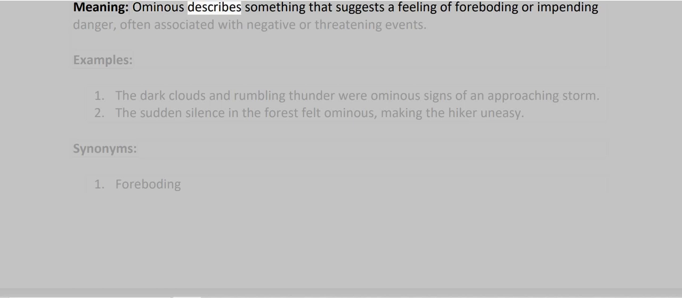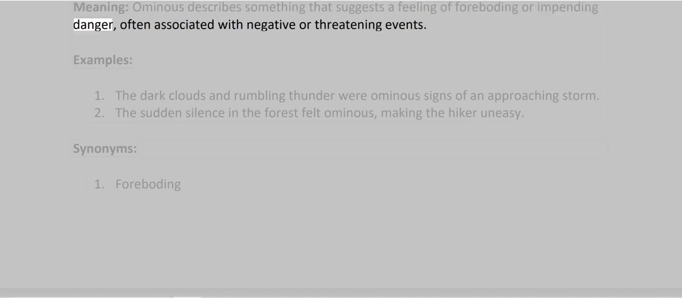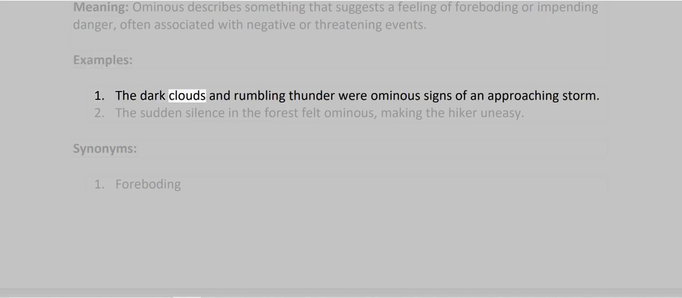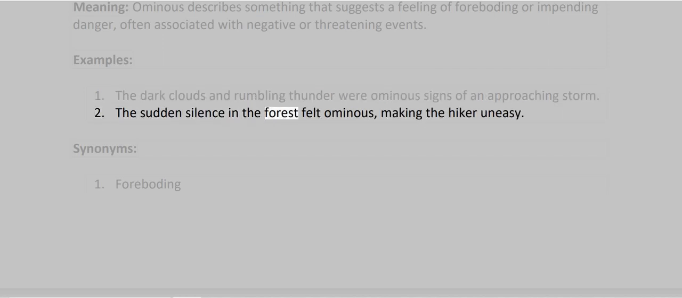Ominous. Meaning, ominous describes something that suggests a feeling of foreboding or impending danger, often associated with negative or threatening events. Examples. 1. The dark clouds and rumbling thunder were ominous signs of an approaching storm. 2. The sudden silence in the forest felt ominous, making the hiker uneasy.